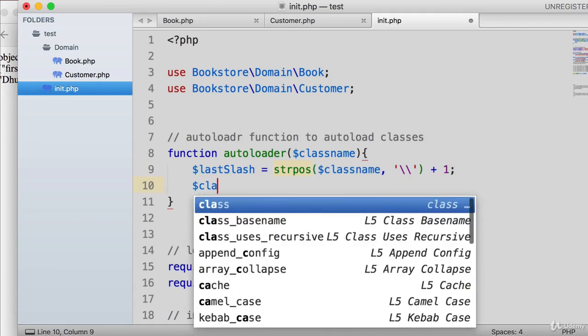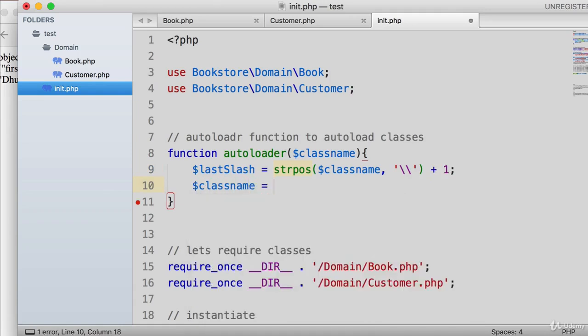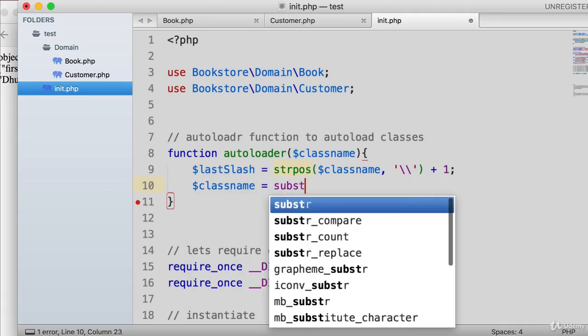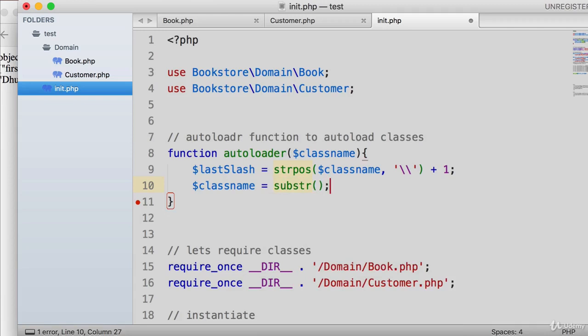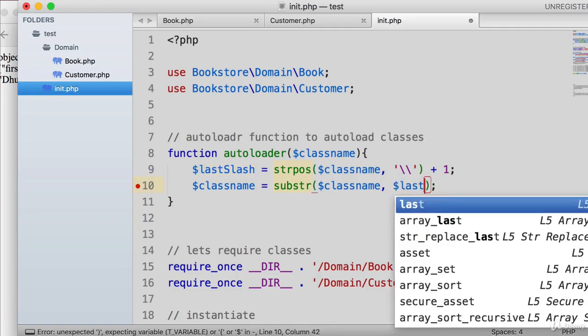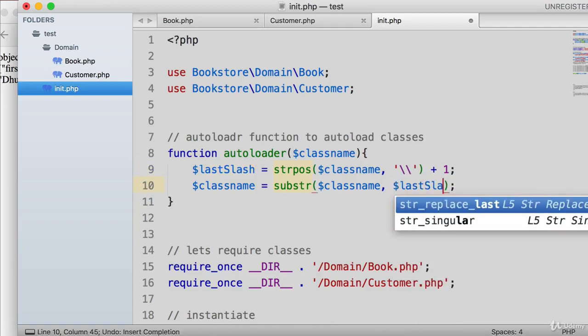Now let's create a class name variable. Class name equals substring. We will try to get the substring out of that. So we give a class name, and then from where it will begin, where we want to extract this string, wherever we encounter the last slash. Last slash.